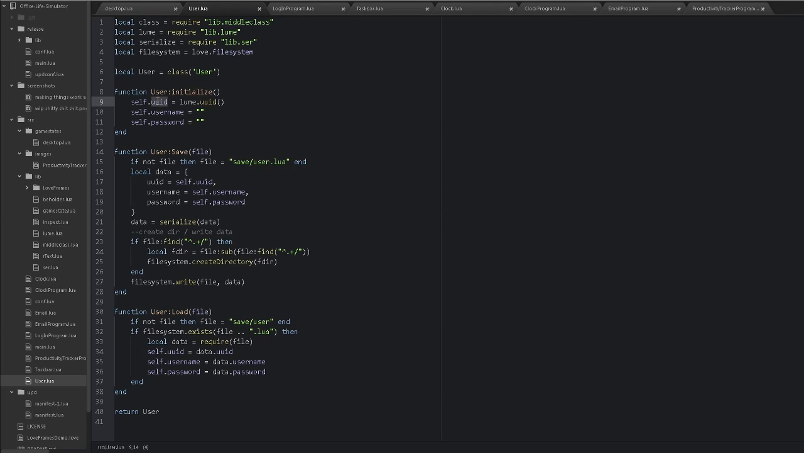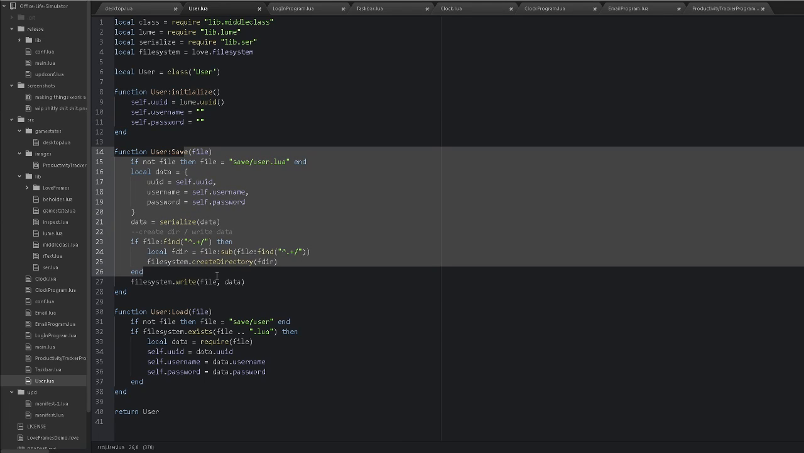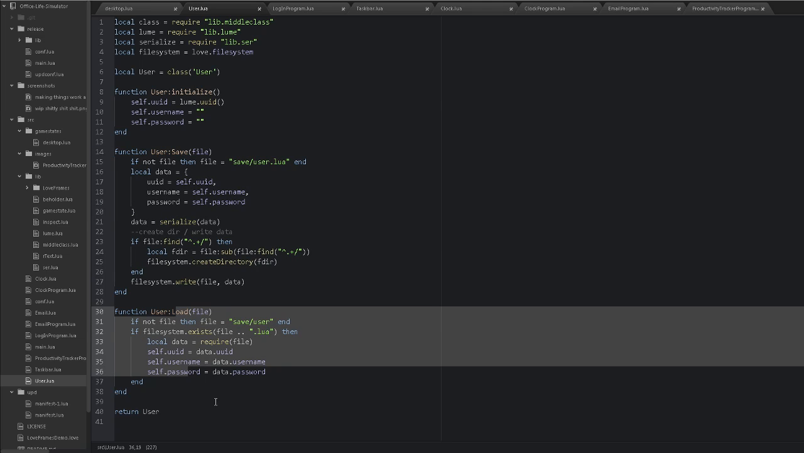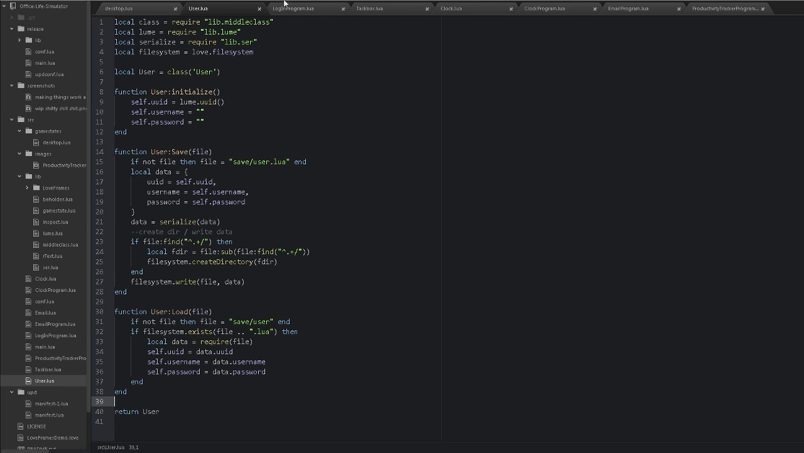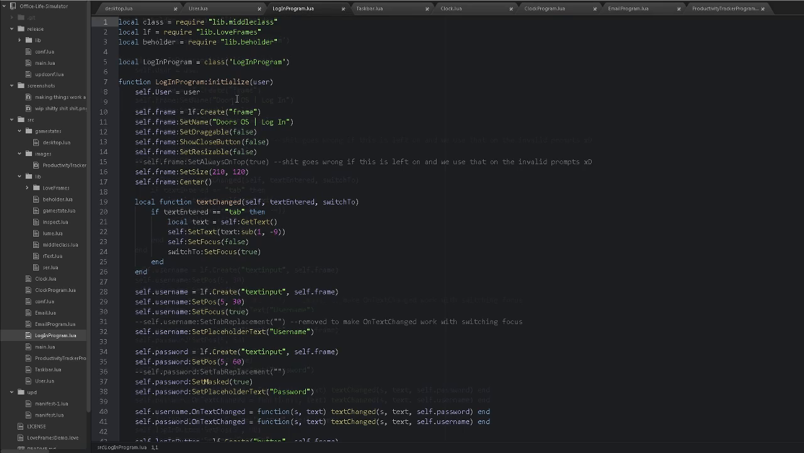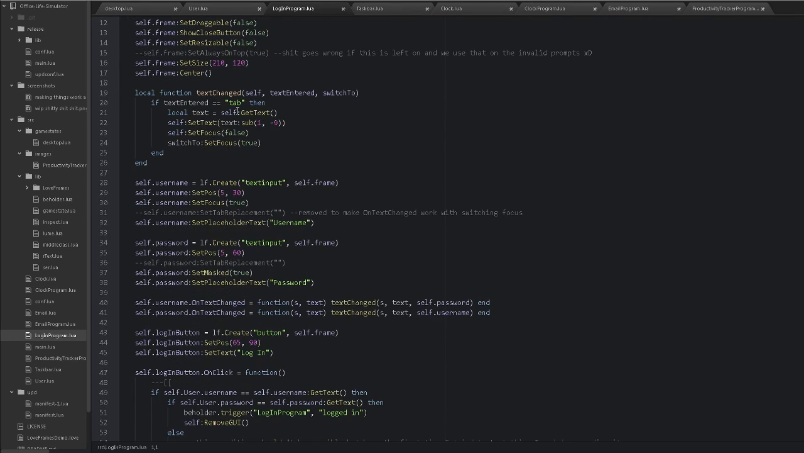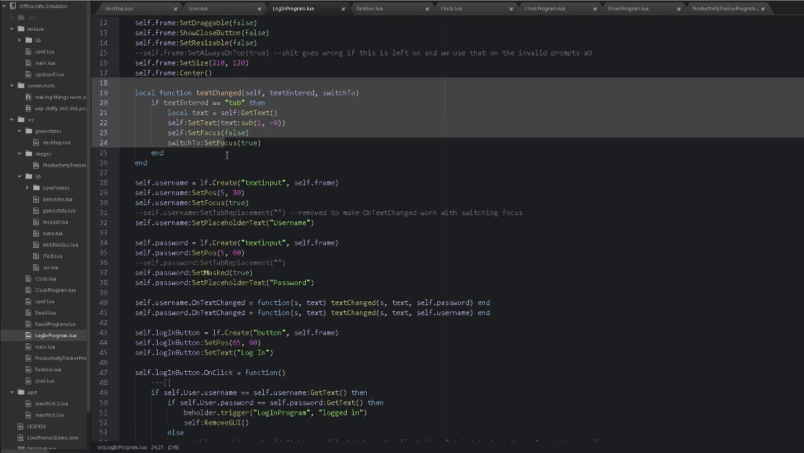Oh yes, there's a UUID generator in the Loom library, so I decided why not use it. I don't know what I'm going to do with this. It's just a future thing that I might do something with. You have a username and password. Oh yes, it has a saving and loading system here, which I could go over if you really want me to, but I'm not going to bother at the moment. The login program just puts up that little interface. Oh yes, this is the code.